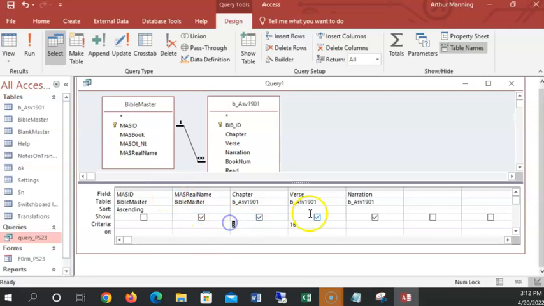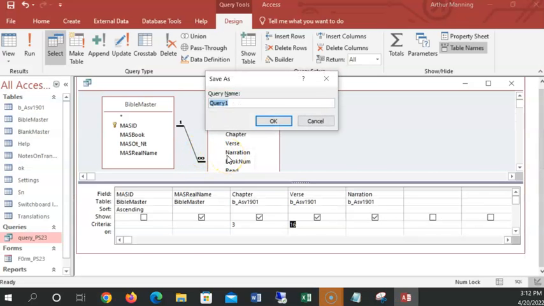Criteria 3, verse 16 is all you need. You do want to see the verse, so you do display narration, but there's no criteria on narration, no criteria on the name. Saving this one as query 316. Save, Control S, query 316.